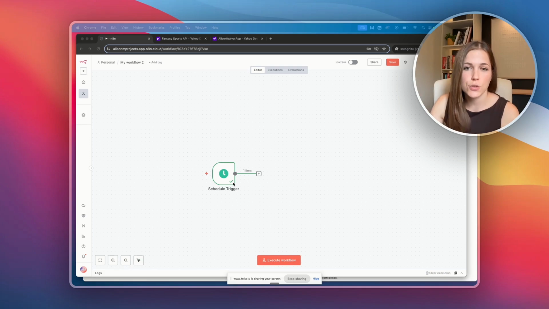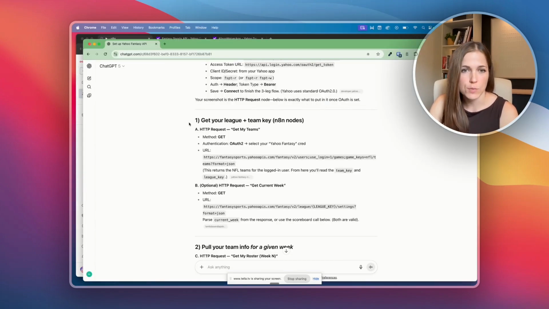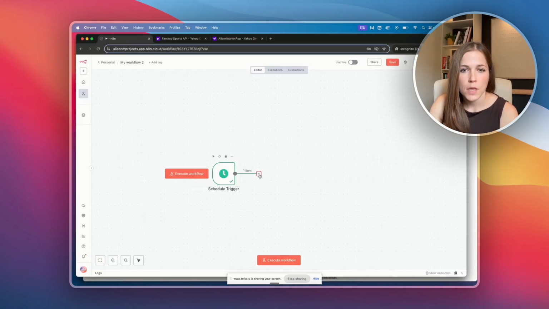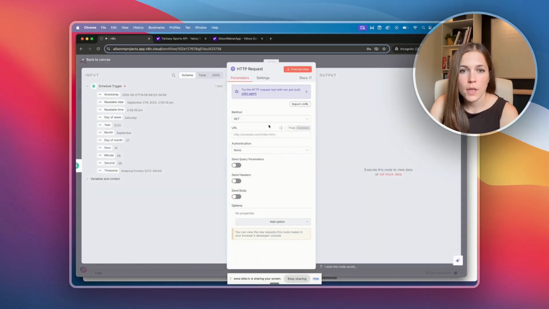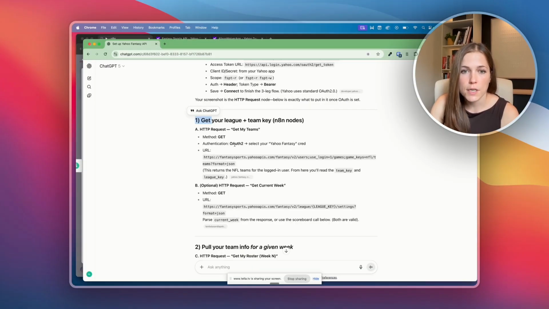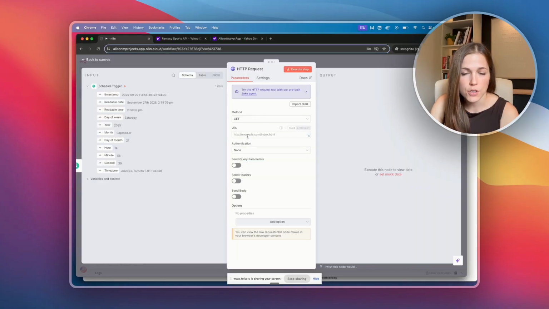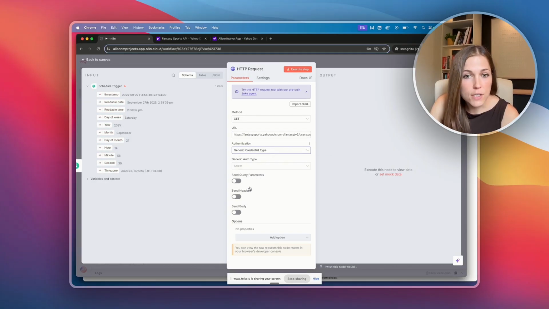GET request to Yahoo. And all these instructions, honestly, I just get from ChatGPT. Just follow the instructions. So we're going to follow these instructions exactly. We are going to do an HTTP request. The URL is going to come right here as recommended from ChatGPT, but I'll put it in the instructions that I attach. And then the authentication is the credential that we've set up.